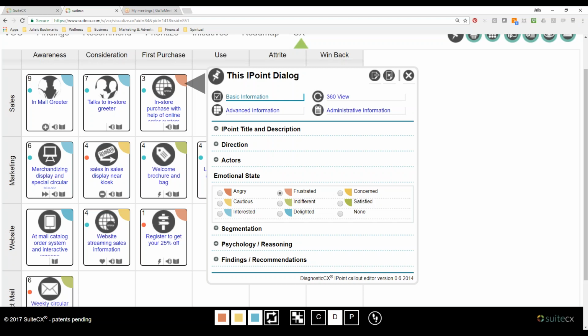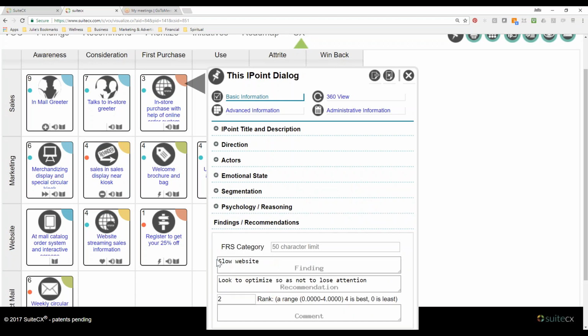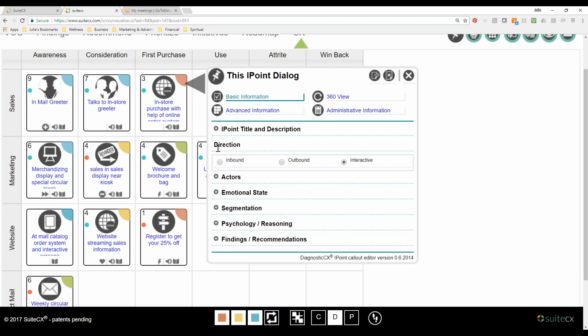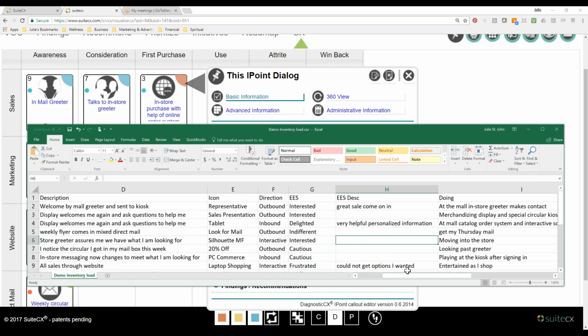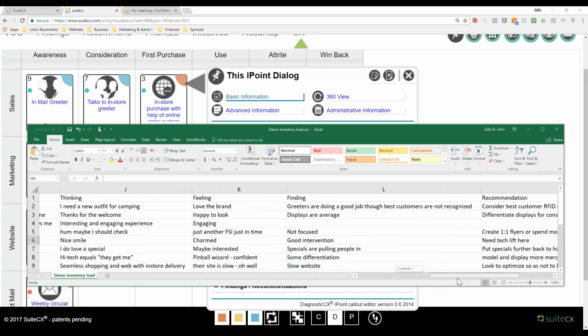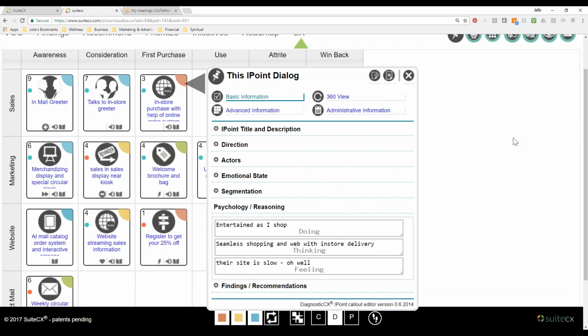I loaded an emotional state, so it's automatically selected. I think I loaded a finding and a recommendation. Here it is. I probably loaded some thinking, feeling, doing. I did. Doing, thinking, feeling was in my file, so here it is. So if you think in terms of saving time, if you have data or if there's an image that you can scrape to get the data formatted into Excel, you literally can load this file one time and then the software stores everything that you've loaded and puts it in the right place. So now you've kind of filled out your database, so to speak.